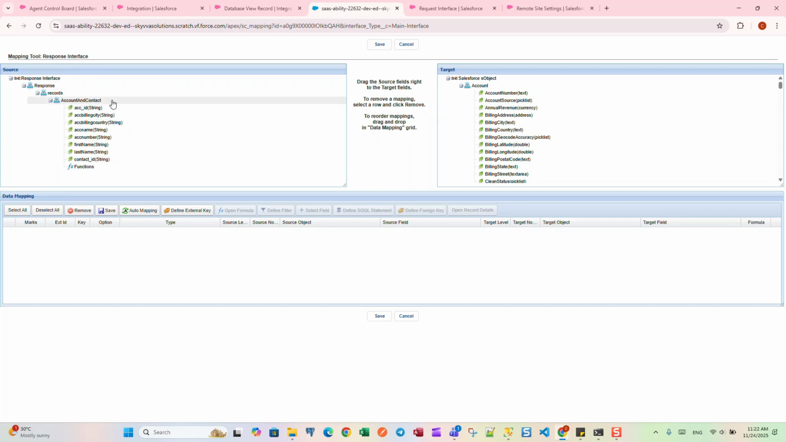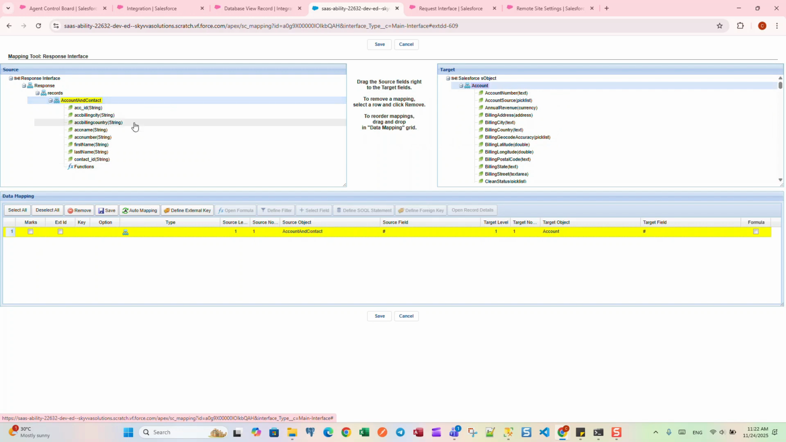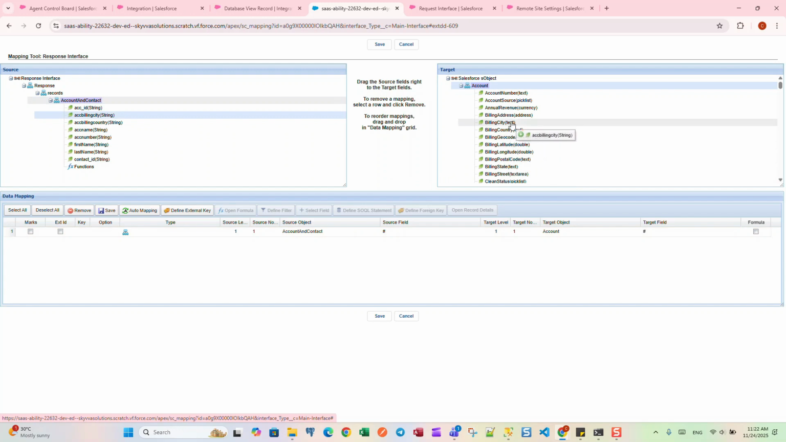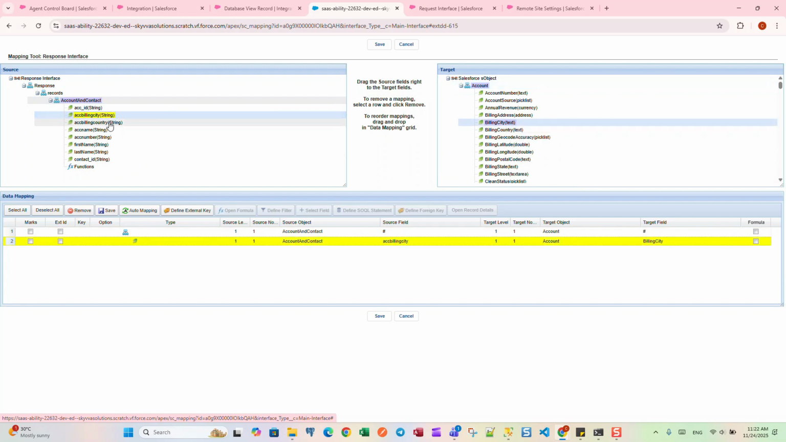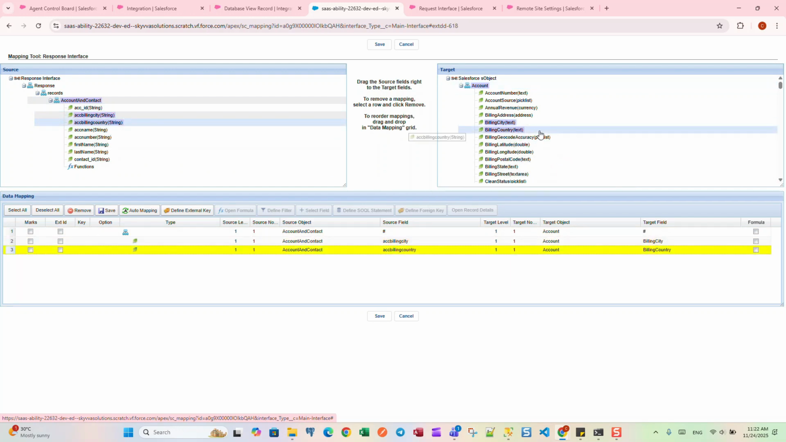We need to map the tree. Map account and contact to account. Then we need to map field to field, like billing city to billing city, billing country to billing country, ACNAME to name, and a number to account number.